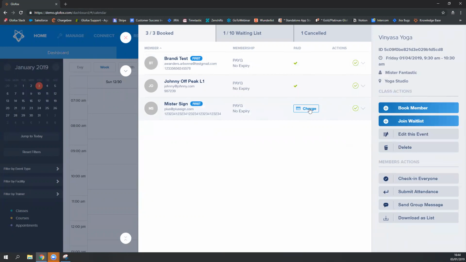You'll only see this if you allow the pay later function. If you allow the pay later function and members book in by choosing to pay later, they will come up as charged. So it's very important that you or your trainers make sure that you do collect the drop-in payment.